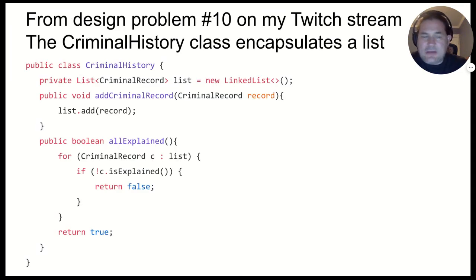Okay, I just wanted to note from my Twitch stream from last week, design problem number 10, I actually did exactly this. I was trying to figure out criminal history, like you either had to have no criminal history or all of your criminal things had to be explained. So I had this class for criminal record, and you could ask if it was explained away, meaning it was a misdemeanor or the State Department had flagged it as okay, I don't know, whatever.